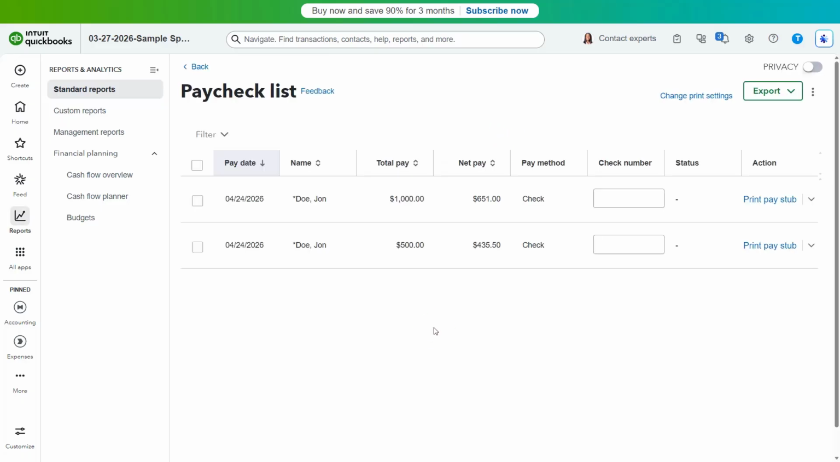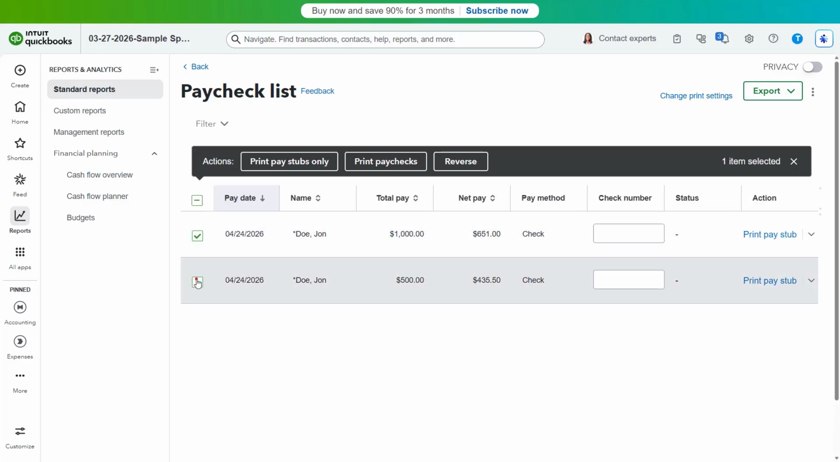To batch print pay stubs or paychecks, or reverse direct deposits in the Paycheck List page, check the checkboxes to the left of the paychecks in the list to select them. The available actions for the selected paychecks then appear as buttons above the list of paychecks. Click the desired button to apply it to the selected checks.